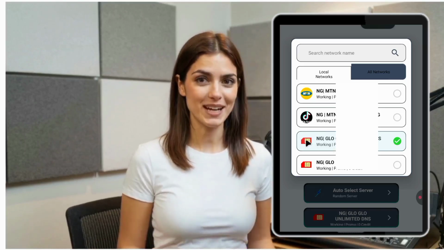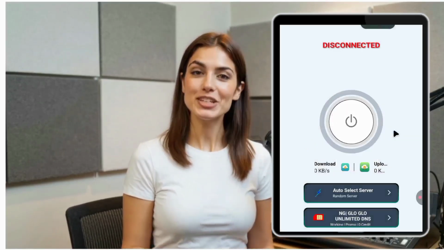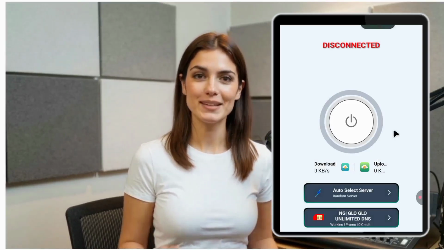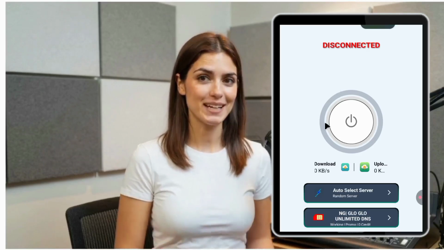Finally, with your server selected, tap the Start button to initiate the VPN connection. And that's it! You've successfully set up Lagos VPN on your Android device. By following these simple steps, you've taken a significant step toward a more private and secure online experience.